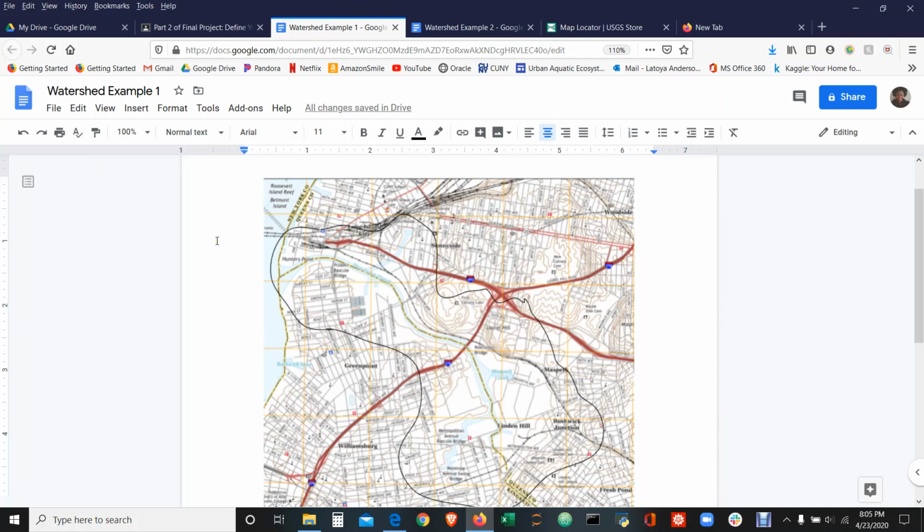And that's pretty much it. What you can do next is save it as a PDF, save it as an image, or as a Word document, and then make sure you upload it to our classroom.